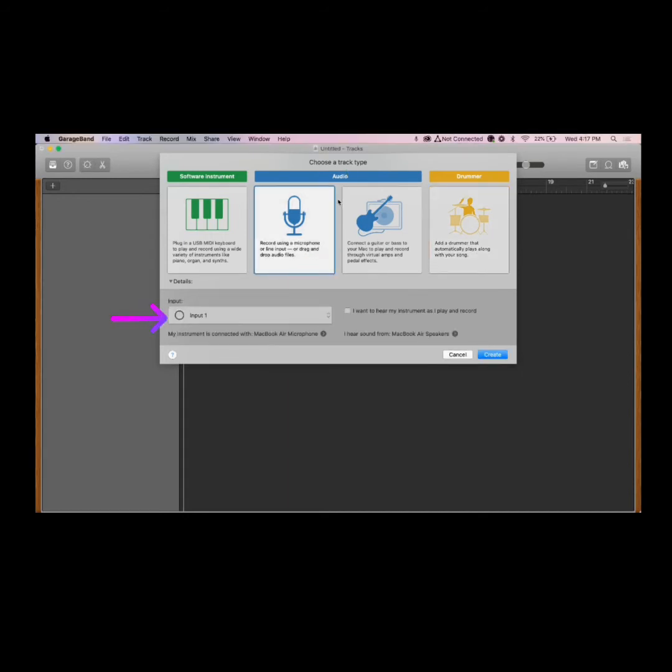Check your input and adjust your audio as needed to ensure you are hearing and recording audio from the speaker and microphone that works best for you. When you're ready, select Create.